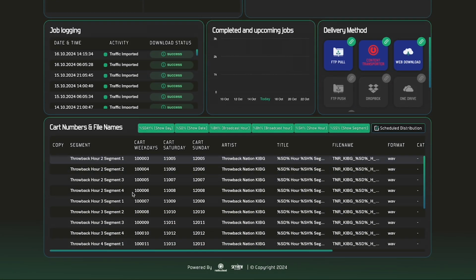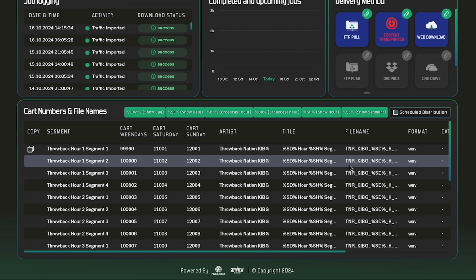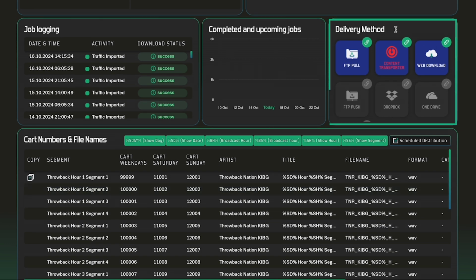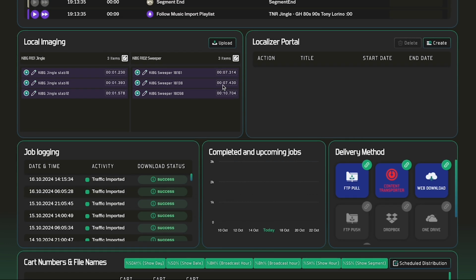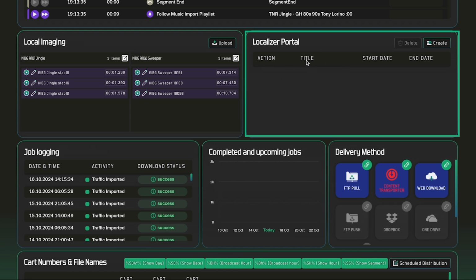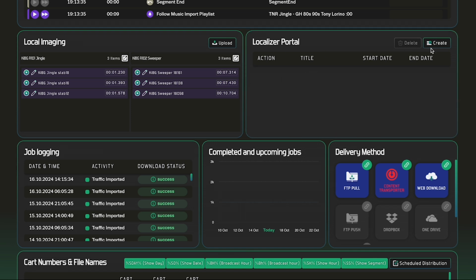Down at the bottom here, you can set your cart numbers, file names, and delivery method, as well as looking and seeing to make sure that your uploads are getting through to Content Controller. The localizer portal is the last piece of this. This lets you create reads and promos and ask the national host to do those reads. It's up to the host, of course, whether he or she wants to do those reads.